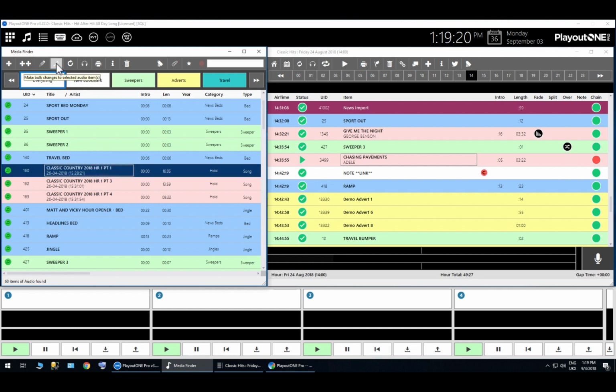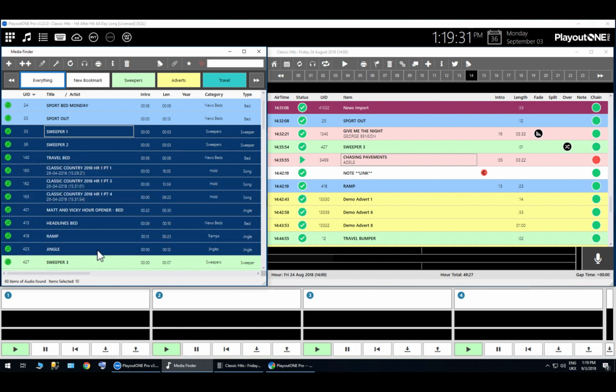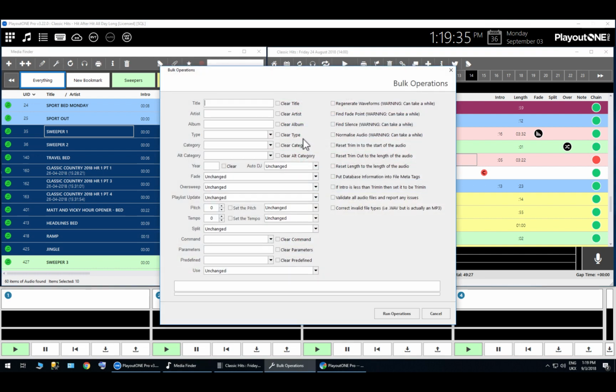Spanner's very useful because this is a bulk changes tool. So if I wanted to change that sweeper down to that jingle there, I can obviously use my shift key and click. And then I can tell the spanner that all those items that I've highlighted in blue, I want to change these attributes on all of them. Now, you'd have to be mad to want to call them the same thing. You'd have to be mad to have the same artist on all of them. But you can if you want. Or year. Year would be a good one. Yeah, it'd be a good one.